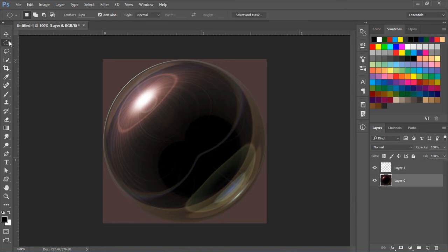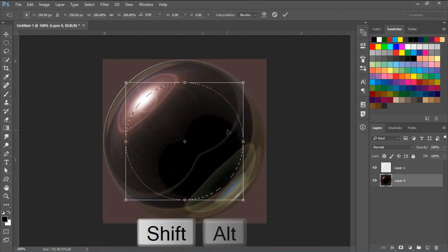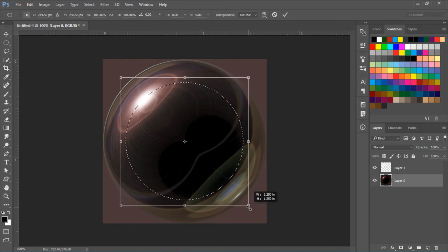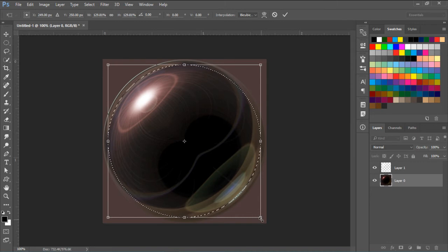Now select the Elliptical tool, and make a circle by pressing and holding the Shift key. Then drag the circle selection to the middle of your canvas, taking the help of your smart guides. Now just right-click on your selection and choose Transform Selection. Press and hold the Shift key with the Alt or Option key from your keyboard, and drag out to enlarge the selection. You can pick any margin, it's totally up to you.